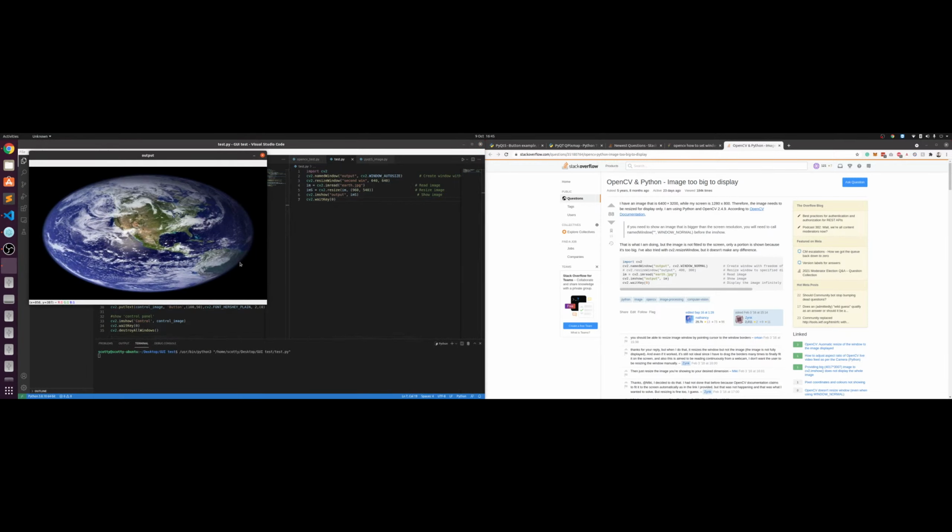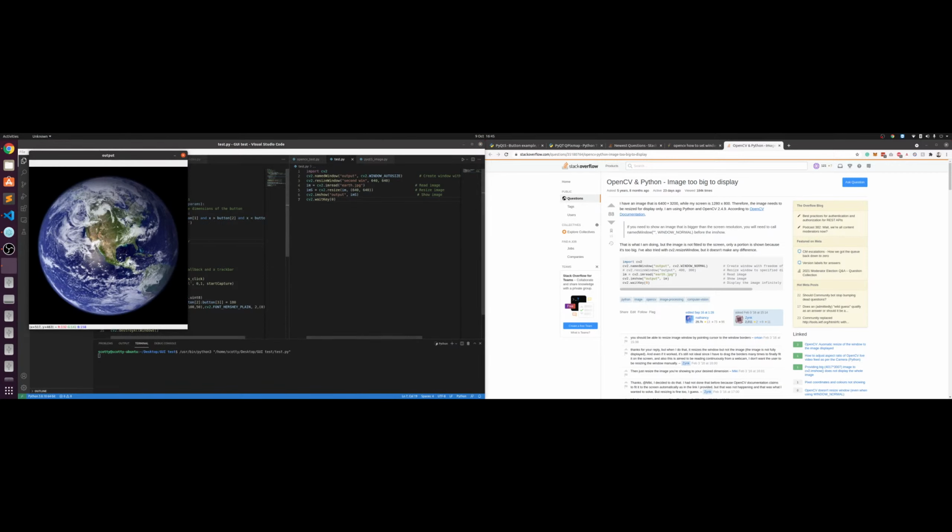Not in here. In here. CV2 resize window. Second window. Doesn't matter. And now 640 by 640, right? It's terrible, but getting there. This can be 640 by 640 as well, but yeah.